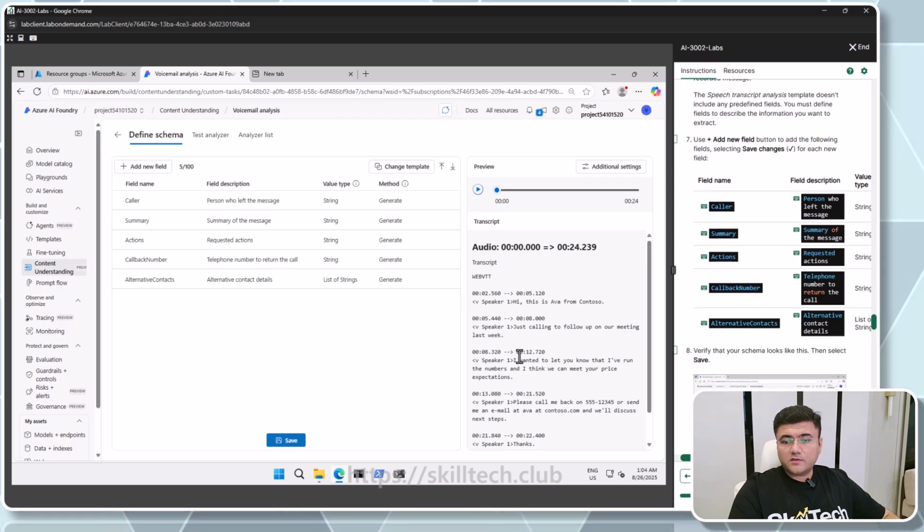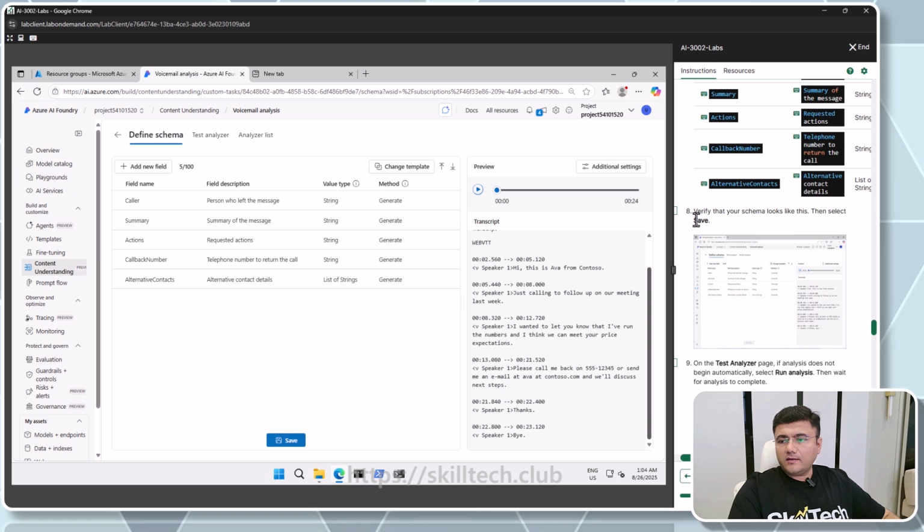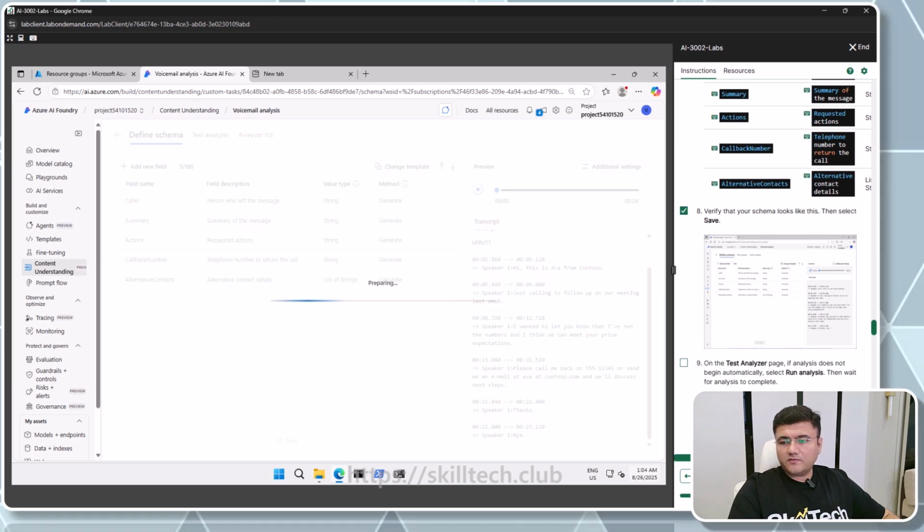You can see the transcript is also generated. It's saying speaker 1, hi, this is Eva from Contoso, just calling to follow up on our meeting last week. And this is how it is actually. Verify that we have all this configuration done and then click on save. That's what we have done.